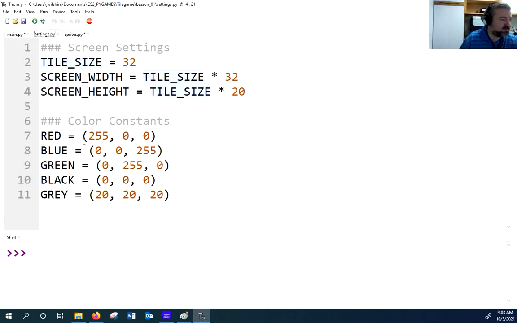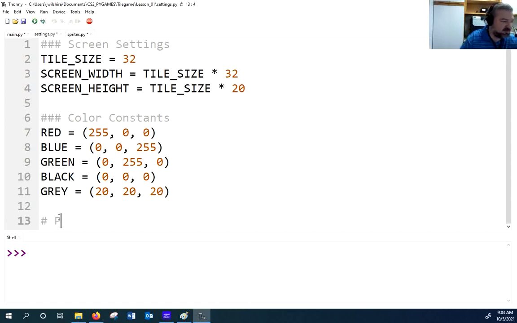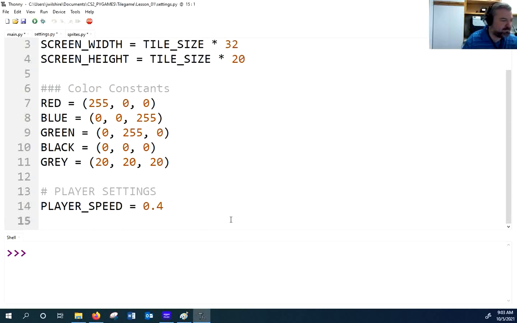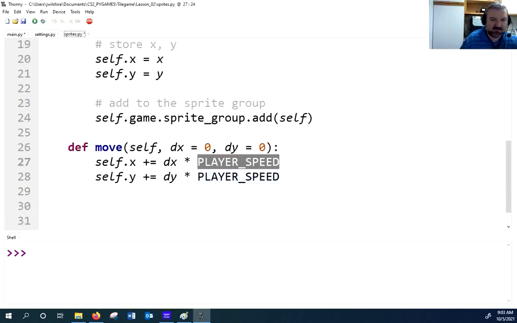So we'll hop over to settings, and we're going to create a new section here. We're going to call this player settings. Our first one is the player speed. I've played around with this and came up with one that worked well, and that was 0.4. All right, and we can adjust that and see how that works as well. Okay, so now back to the sprite.